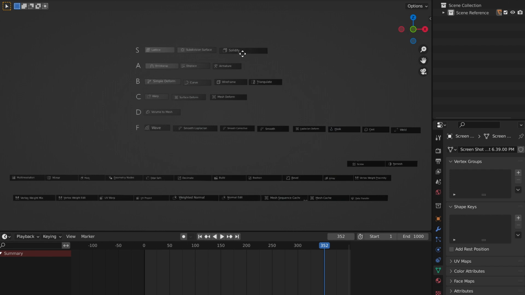Solidify, S tier. Screw modifier, only used it once because of a Blender Guru tutorial where I had to make a rope. See, it does its job.